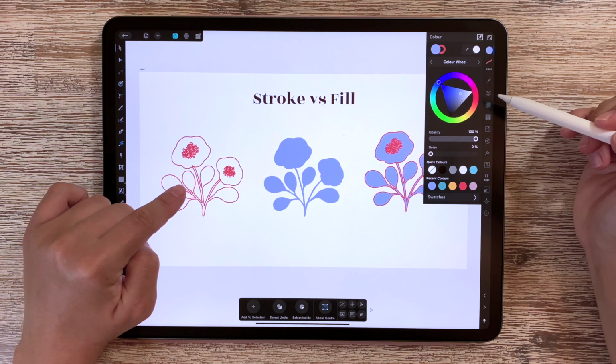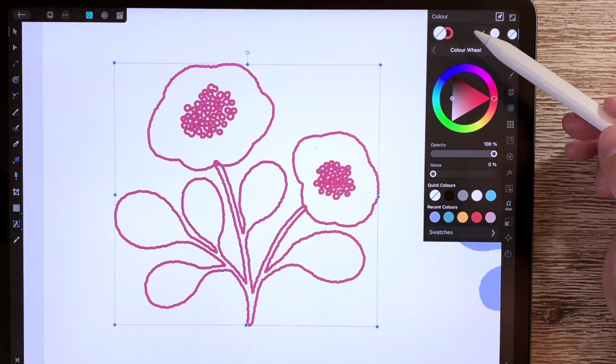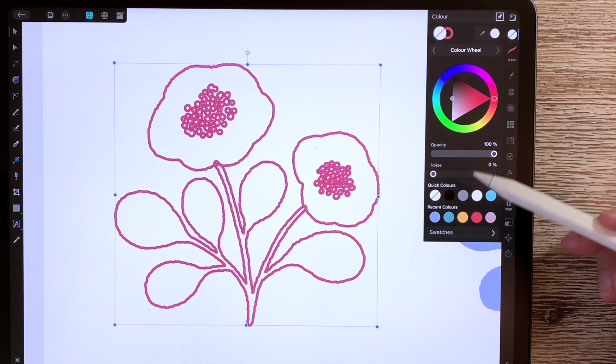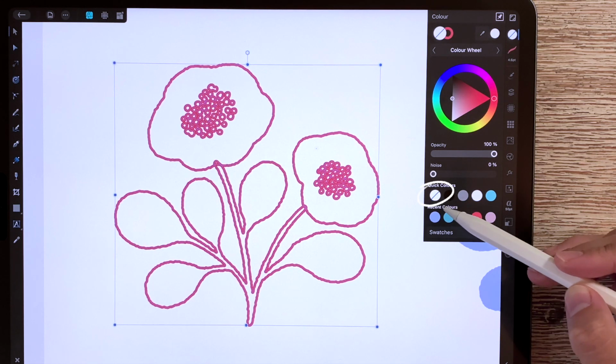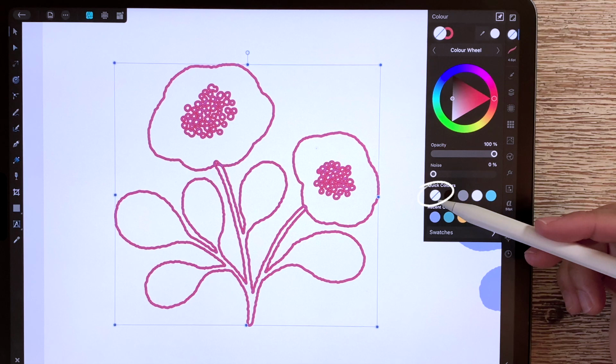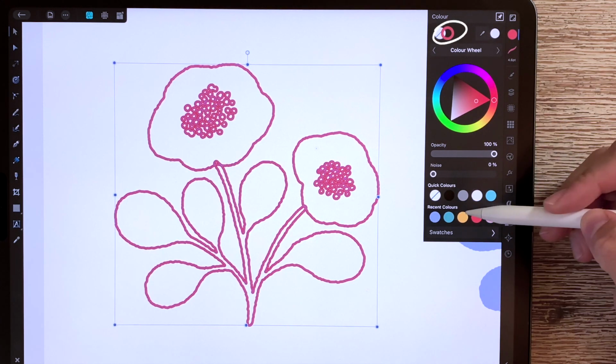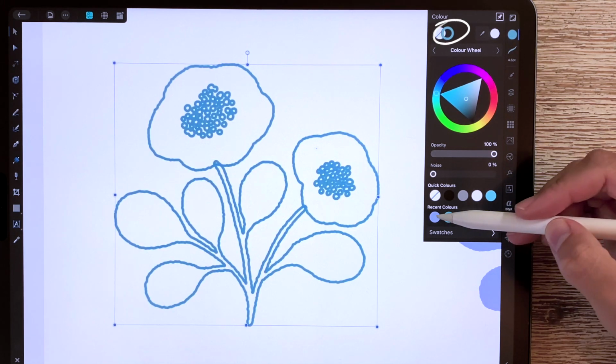Let's have a look at this flower, which consists only of the stroke. In this example, this is only stroke. So fill is completely empty. You will see it by identifying this icon, which is an empty white circle crossed with a blue line. This means there is no fill, but we do have a stroke. You can also change the color of the stroke.